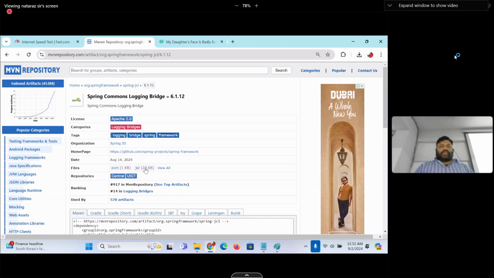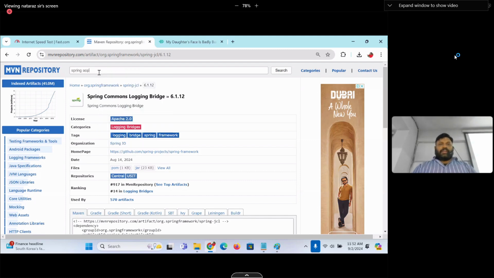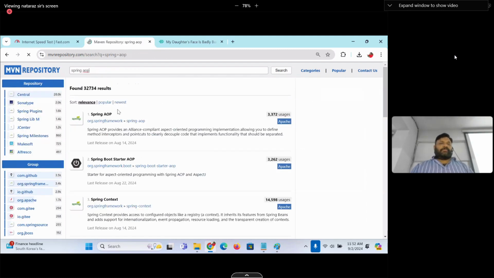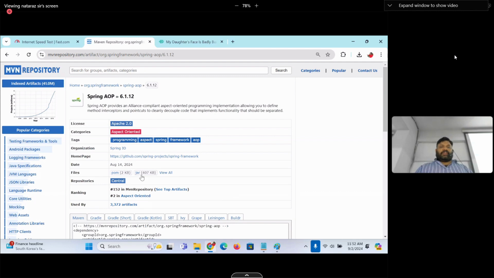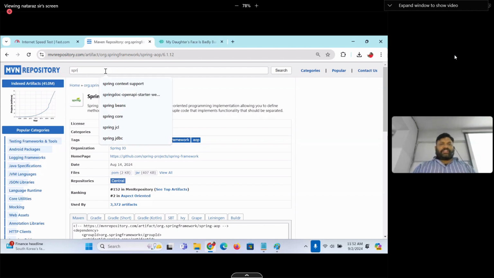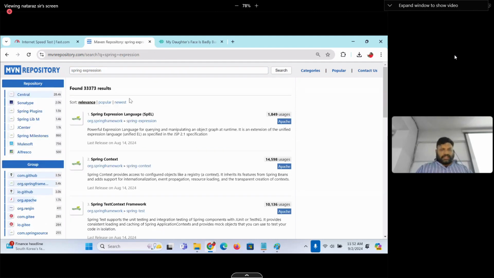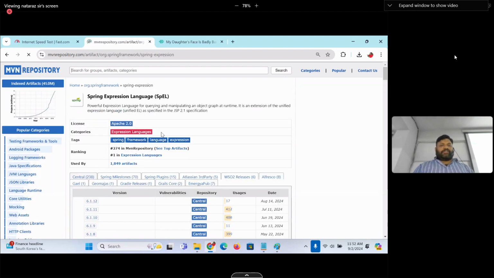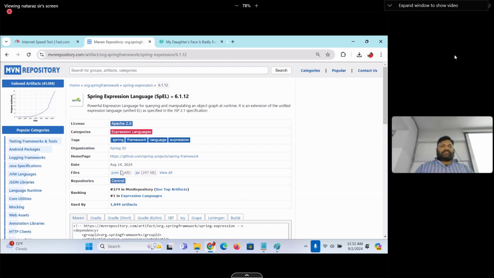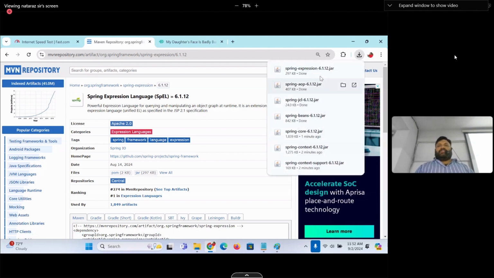Okay, click on this. Next, Spring AOP, Aspect Oriented Programming, 6.1.2, the jar. Next, Spring Expression. Where is that? Spring Expression, SpEL. This is right. I think total 7 jars we got, or is anything left? Okay, total we got 7 jar files.